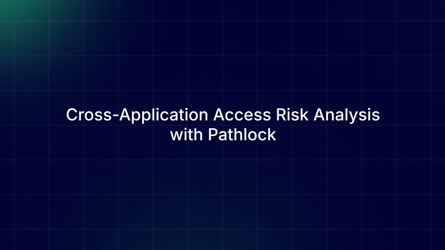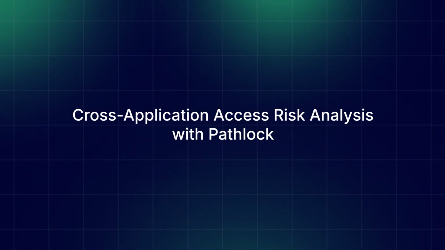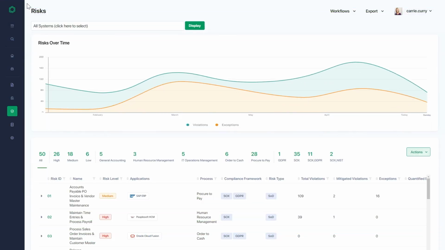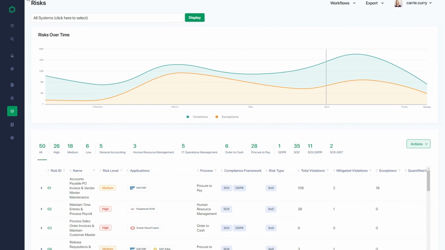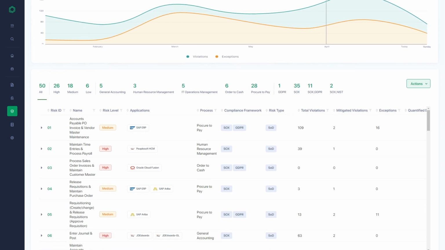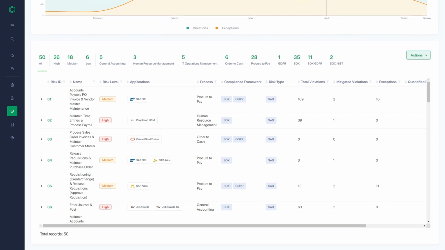Cross-application access risk analysis with Pathlock. This is our detected risk report. We have the broadest set of fine-grained risk rule sets for market-leading ERPs in the industry, and the most intuitive experience to cater to the broadest set of stakeholders.